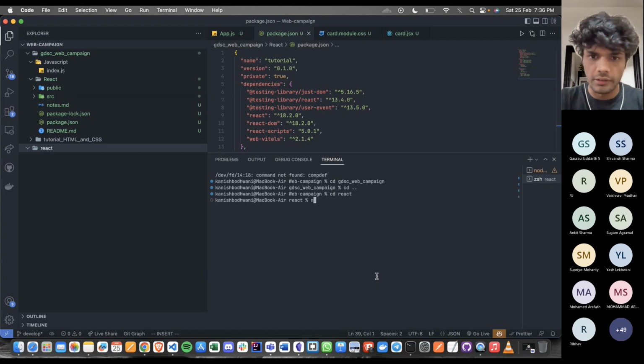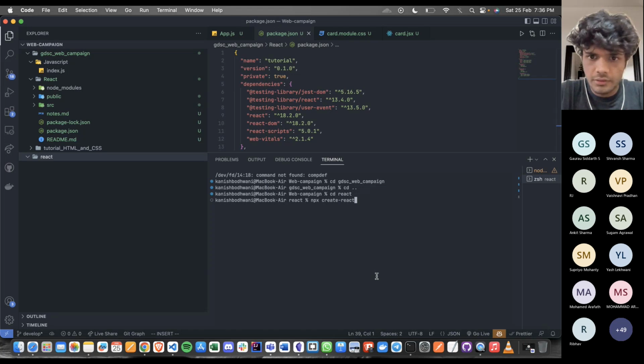So I'll run this npx create-react-app. What it will do is give you a structure of React, all the minimal files that you need to run a project. After create-react-app, you name your app. So I'll name my app my-app. You can name it anything.